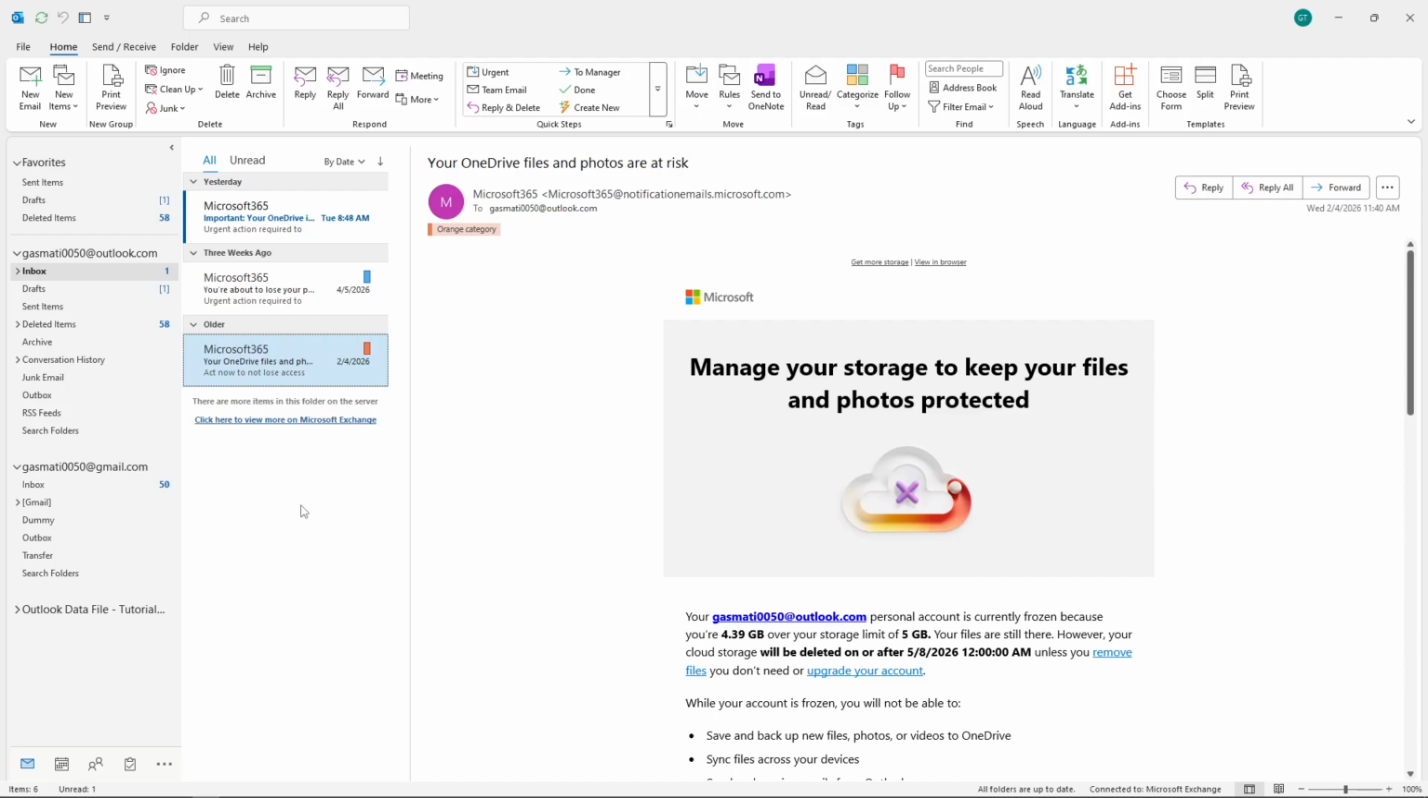Welcome back, everybody. Today I'm going to teach you how to delete all emails before or after a certain date with search criteria in Outlook. This is incredibly useful when you need to clean up your inbox and remove old emails in bulk, helping you maintain an organized mailbox without manually sorting through thousands of messages.